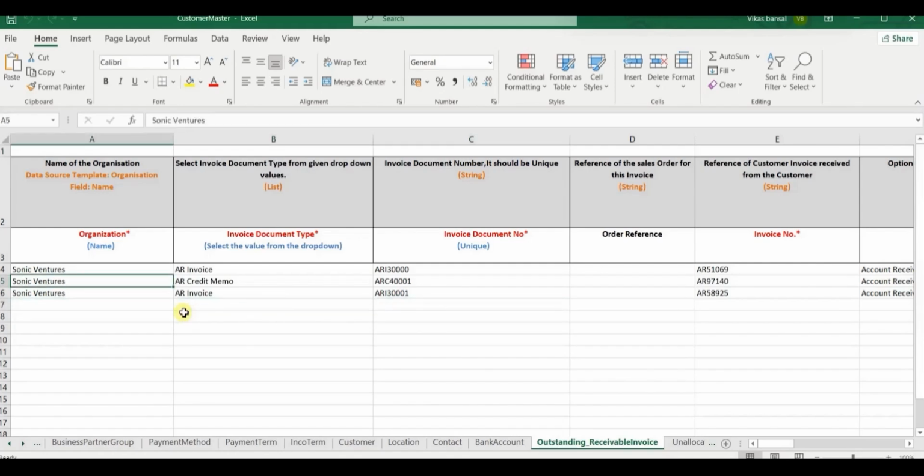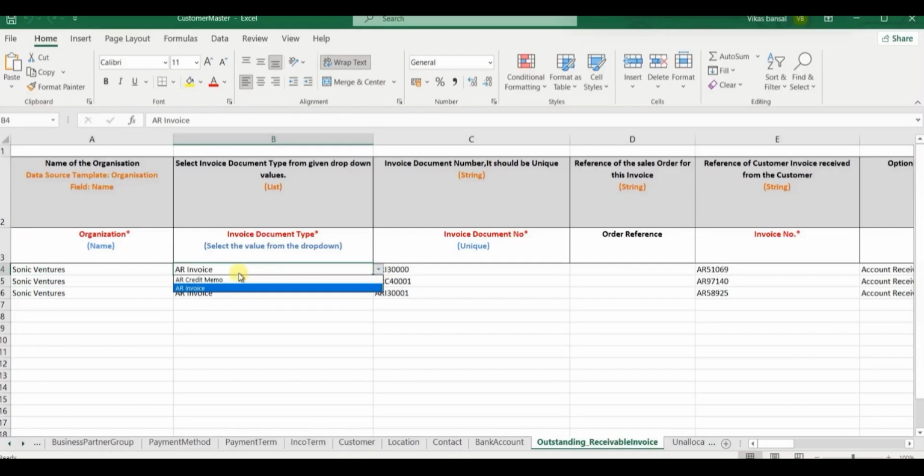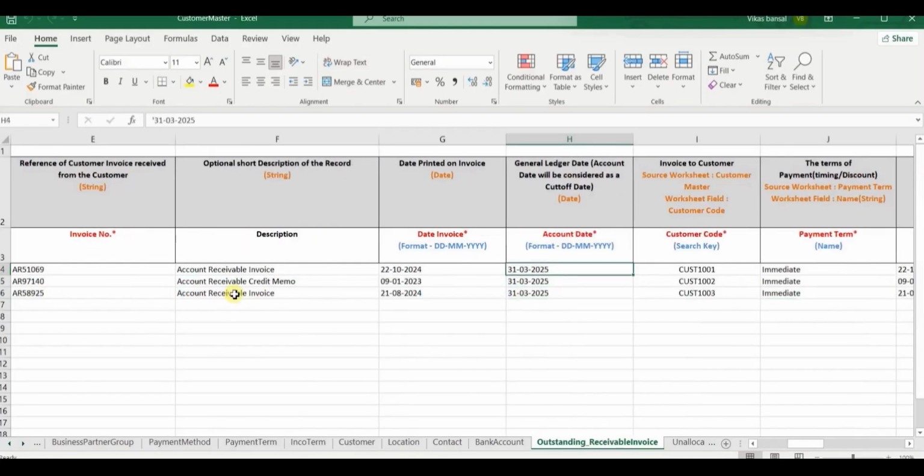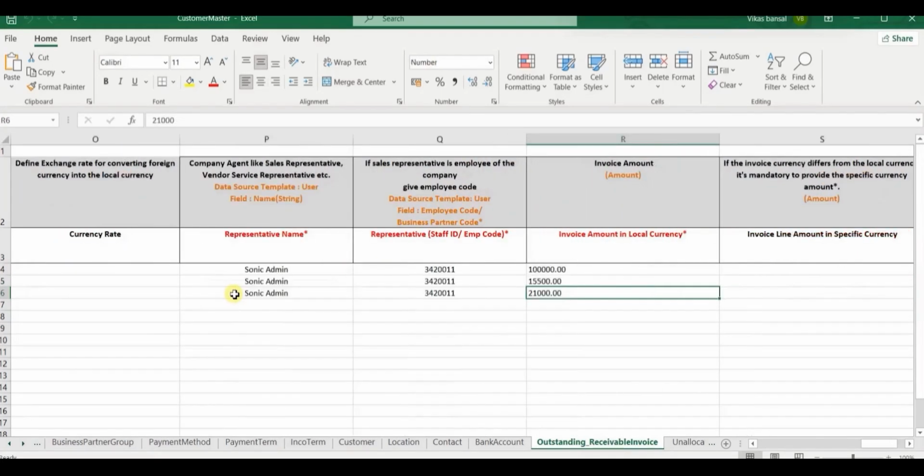The first field is organization, so you must enter the name of the organization the invoices belong to. You have to enter the organization name and the document type. From the template, you have to choose AR invoice or AR credit memo. An AR credit memo means the transaction is related to a return. Another important field is account date, which must be the cutoff date for all open invoices. The account date should be the cutoff date. You have to provide data for all the fields in this template.